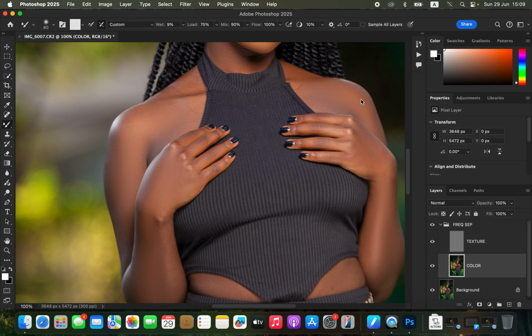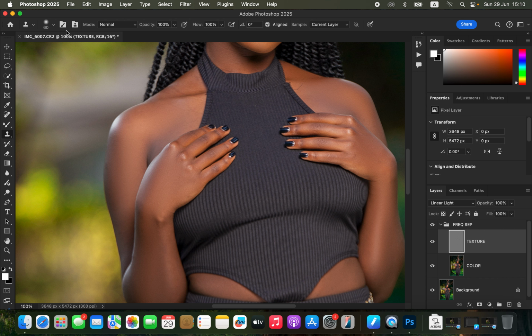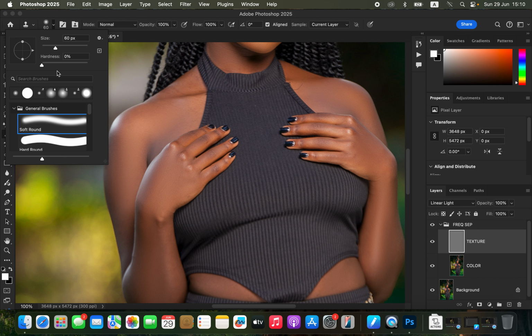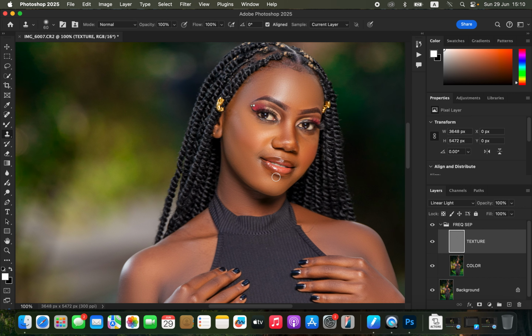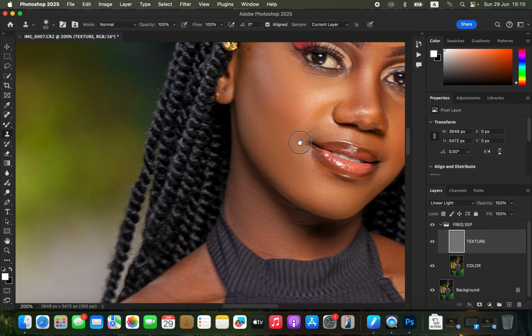We are going to select the layer that contains the pimples or blemishes, which is the texture layer. So just come and get the clone stamp tool and make sure for the settings the hardness is set to 0, the mode is set to normal, opacity and flow 100%, and the sample is set to current layer, because we want to remove the blemishes that are part of the currently selected layer, which is the texture layer. So I'm just going to come to the face and zoom all the way in.